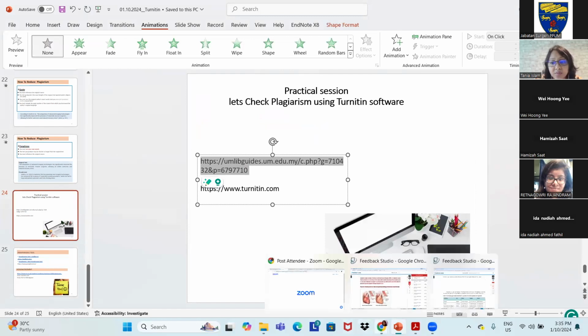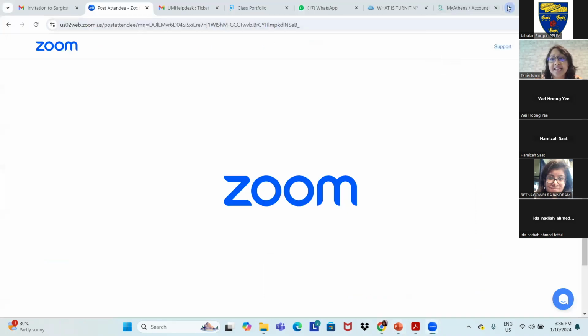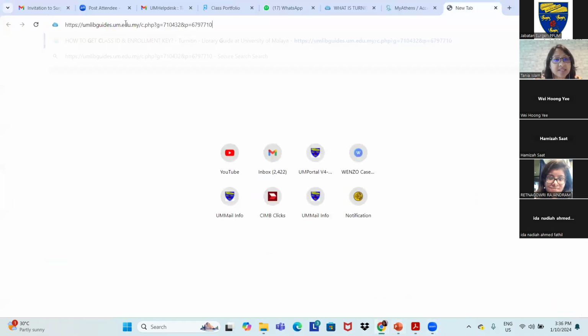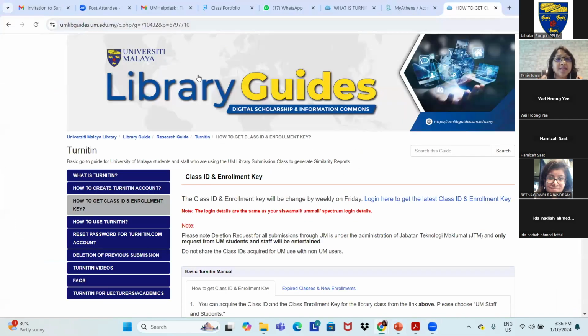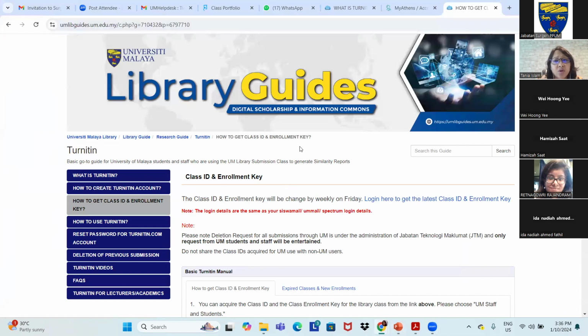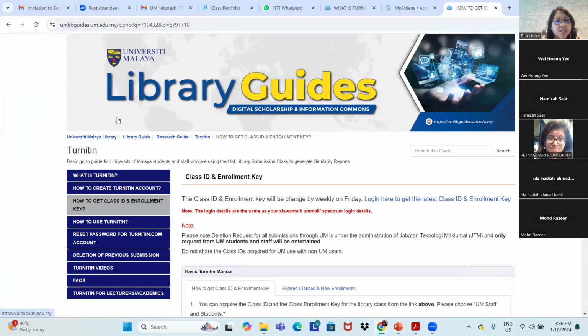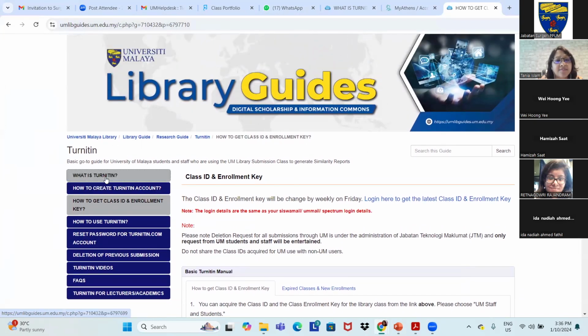I go to some of the websites. This is the link, actually, the library one. So this is the library portal. If you can see, you can find it here. In the portal, once you go, you can find the Turnitin details here. In the Turnitin details, you can find actually everything.